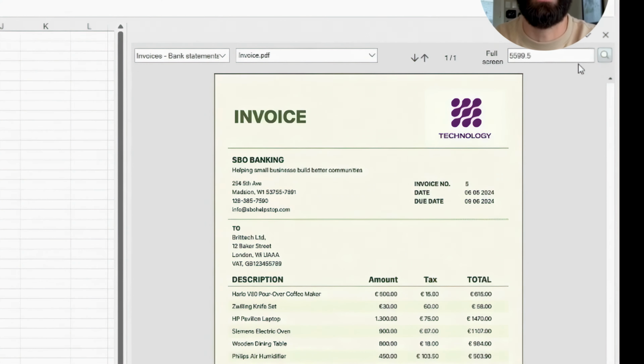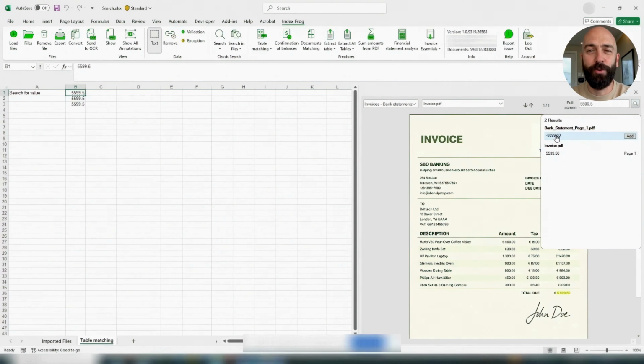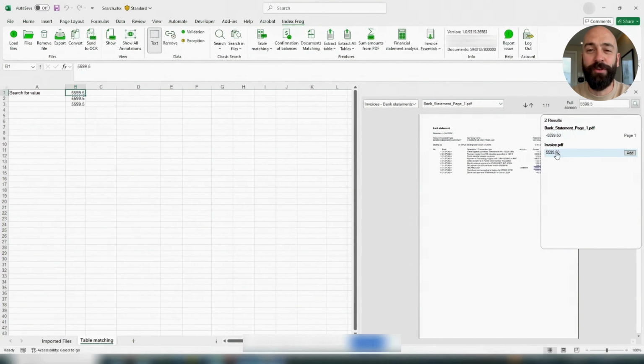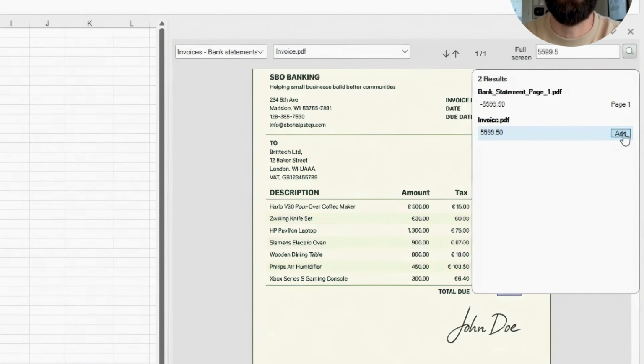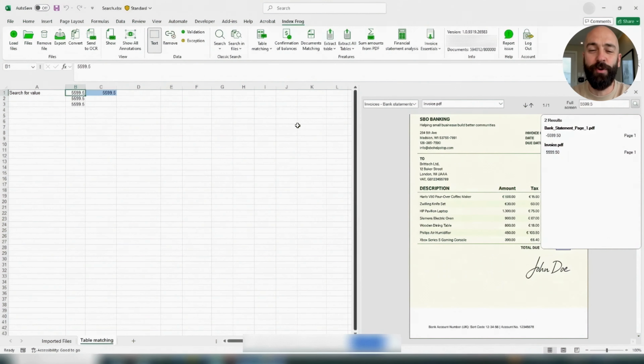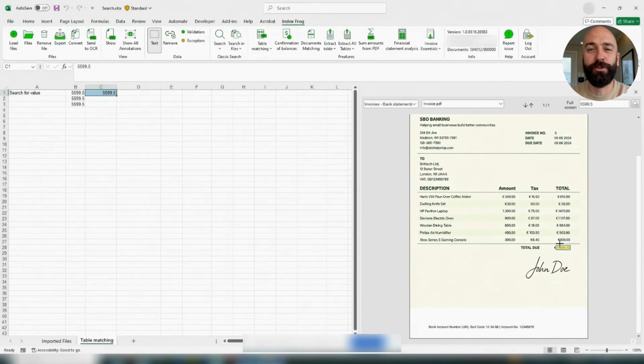Click the magnifying glass. And after a moment, an additional window appeared showing the occurrences of the searched value, along with the name of the document where each occurrence is found. And by clicking on individual occurrence, I am moved to the place in the document where the value appears. If I wanted to transfer this value to Excel, I just need to press the Add button, and after a moment, the searched amount is in Excel. I can click on it and then I am transferred to the document.